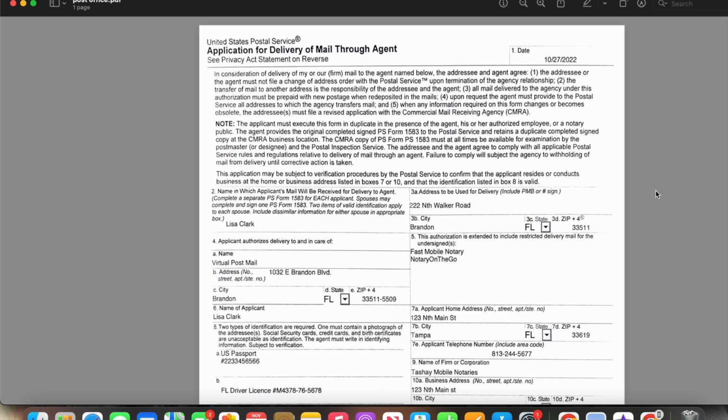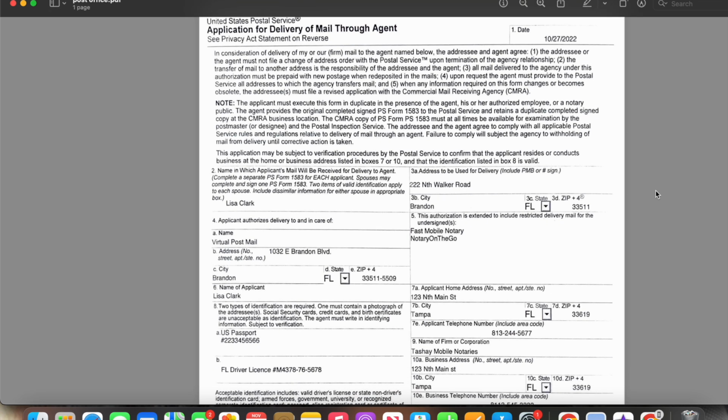So let's go ahead and get into it. So box number 1 is going to be the day that you are helping them complete this document. Now, the truth of the matter, will they have questions? Yes. The first time I did this document, I messed up on it. It's confusing. So you need to take your time and go through each box.